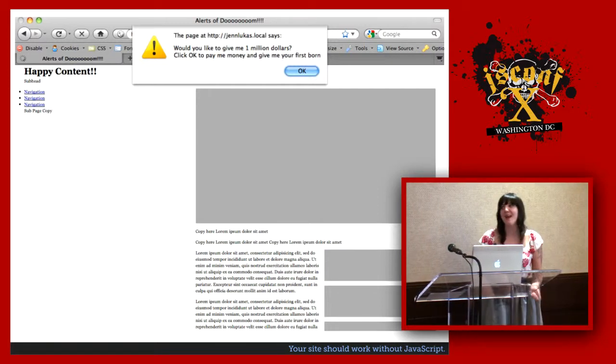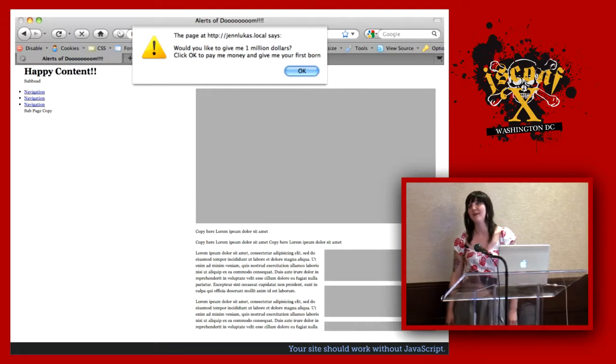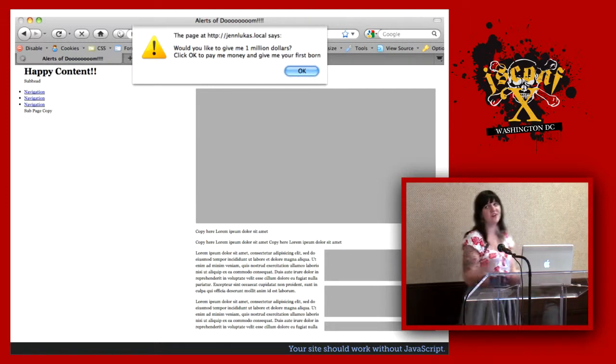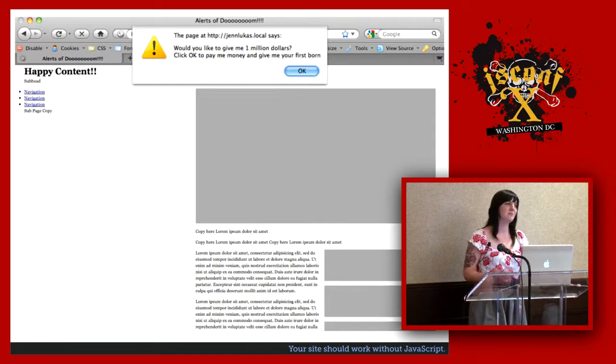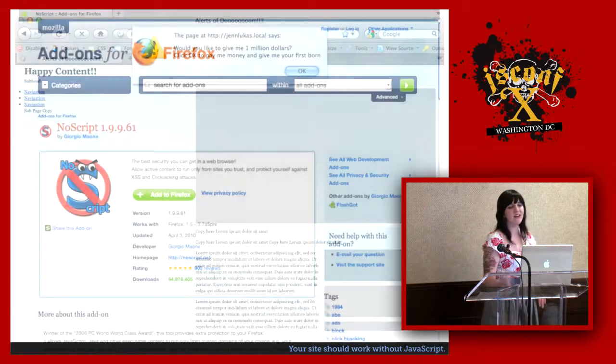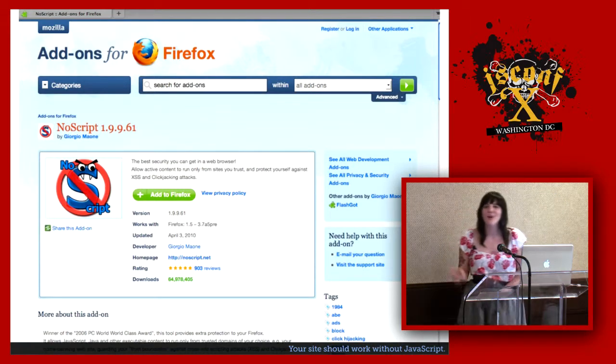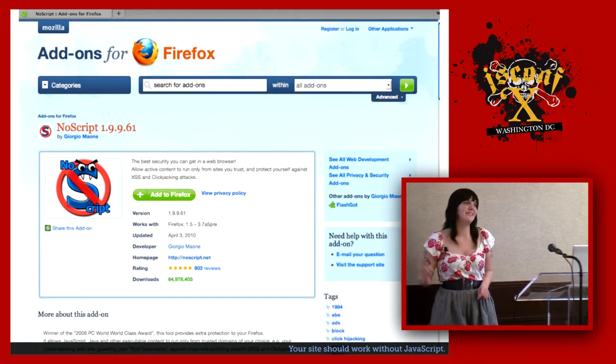JavaScript gets a bad rep. Not to people in this room, because we all know it, but there are a lot of people that don't care for it very much. Security reasons are brought up, and it's based on something, but people get scared. That's why people are downloading things like NoScript. Can you believe this? NoScript has 65 million downloads.